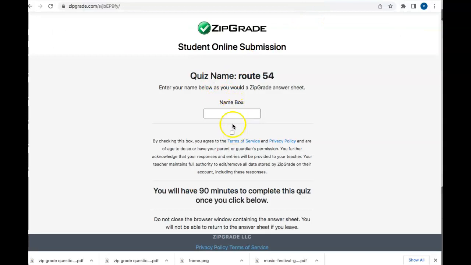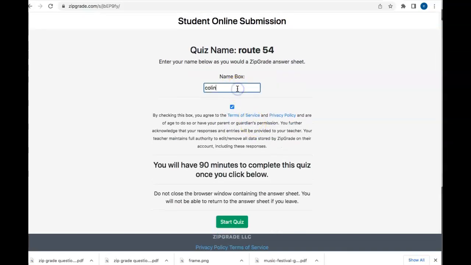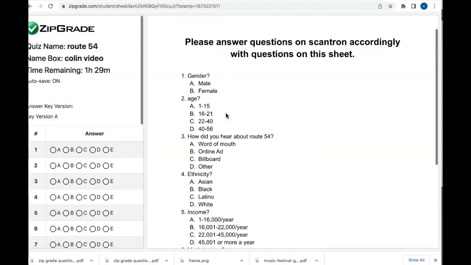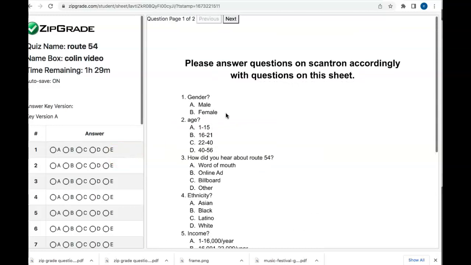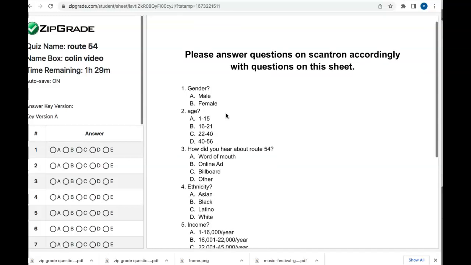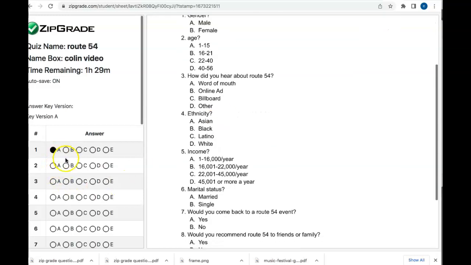Then it would just be a name box. We'll just say Colin video, so we know it's me, so we can go see my answers. Then here you have the questions, and I uploaded that PDF. So all these people have to do is scan it. In my blog, you basically just scan the QR code and it takes you right to this. Then you would just answer things. We'll just do a bunch of random answers.